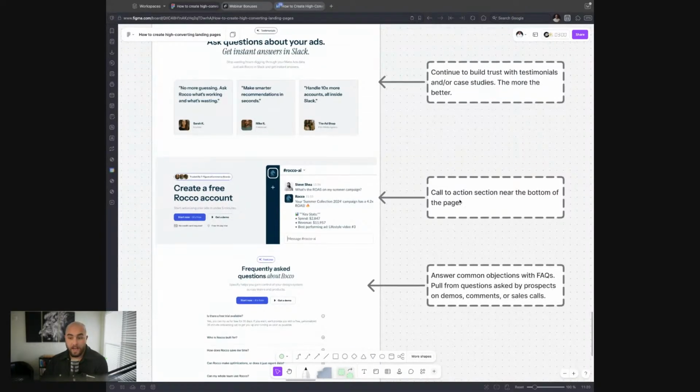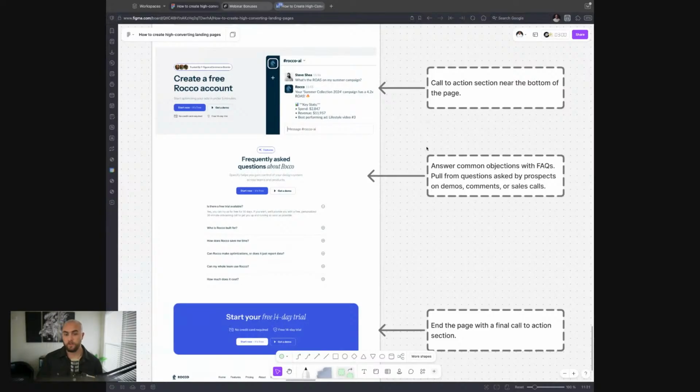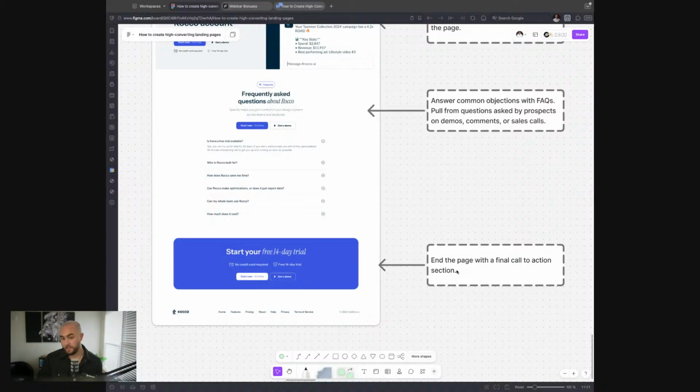From here, we have a call to action section near the bottom of the page, and this is just to further remind the prospect to actually take an action, whether that be signing up or booking a demo. And then we always want to have some sort of FAQ section on the page. This is basically live objection handling for your landing page. And for these questions, you can pull questions asked by prospects on your demo calls or social media comments or sales calls. And then you can essentially handle those objections before the person actually books a demo or creates an account. And then lastly, we'll end the page with a final call to action section.